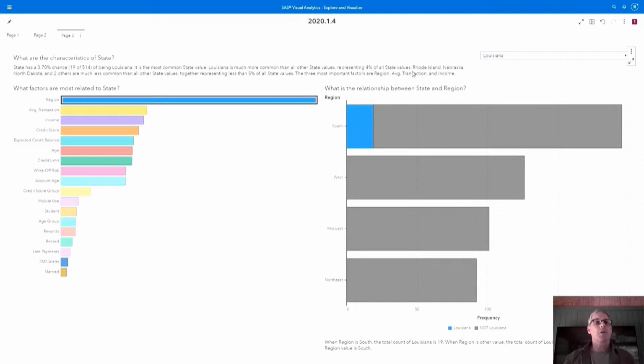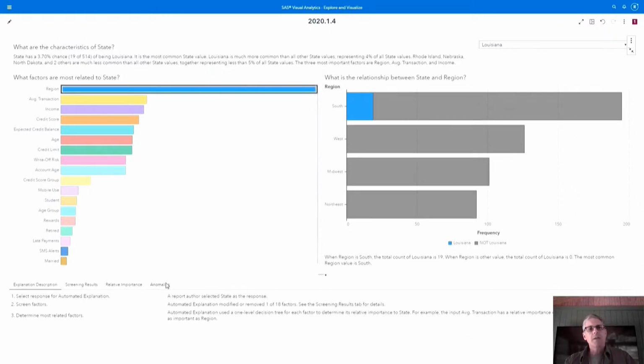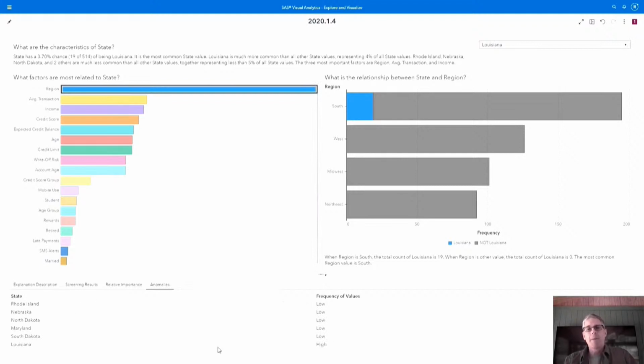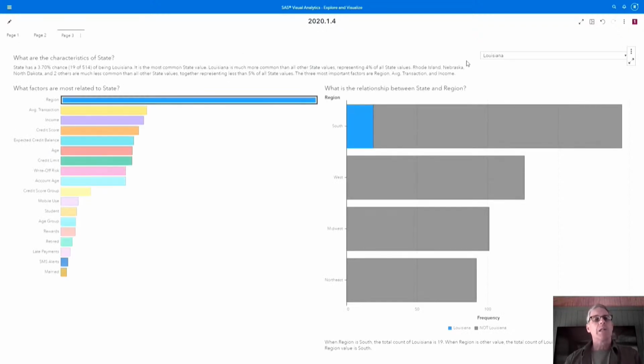Rhode Island, Nebraska, North Dakota, and 2 others are much less common. This is the way that we explain outliers or anomalies with categorical values. And again, you maximize the object, go to the Anomalies tab, and you see the 6 outliers or anomalies in your data and the reason why they were chosen as anomalies. You see 5 of these have low frequency in your data, and 1 has a very high frequency in your data. So okay, great. So now moving to the third category, which is localization.